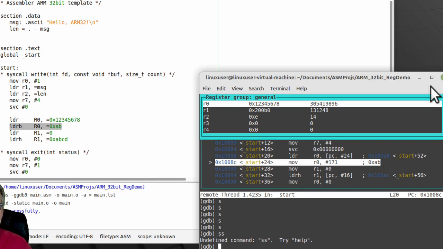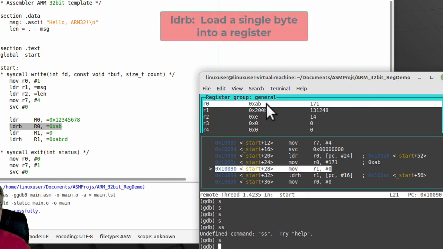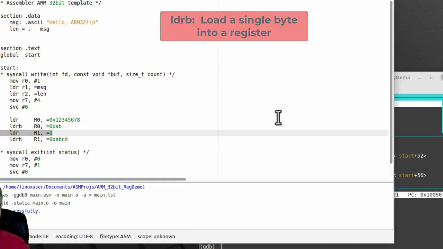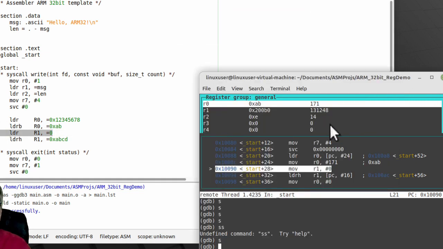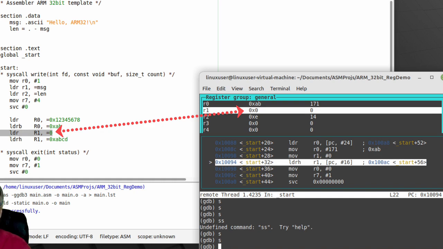Oh, 2 S's invalid. I'm going to do 1 S, and we can see that it is now AB. It moved a single byte into the R0 register. Now I'm on this one, it's going to clear out the R1 register, so we're not going to be looking at R0, we're going to be looking at R1, which is right below R0. So I'm going to type S, enter. And now R1 has a 0 in it, R0 was left alone.